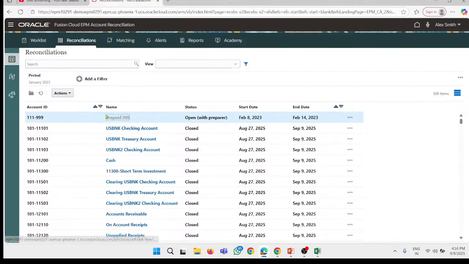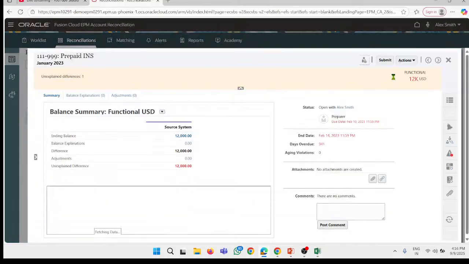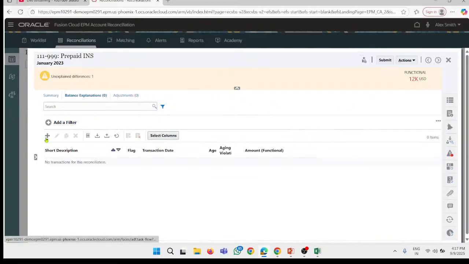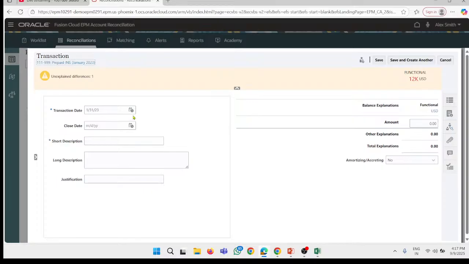So this is my reconciliation. It's right now open with preparer. So preparer will be giving the explanation for the balance. So just quickly open it and see. Go to balance explanation, and there just go to the transaction.